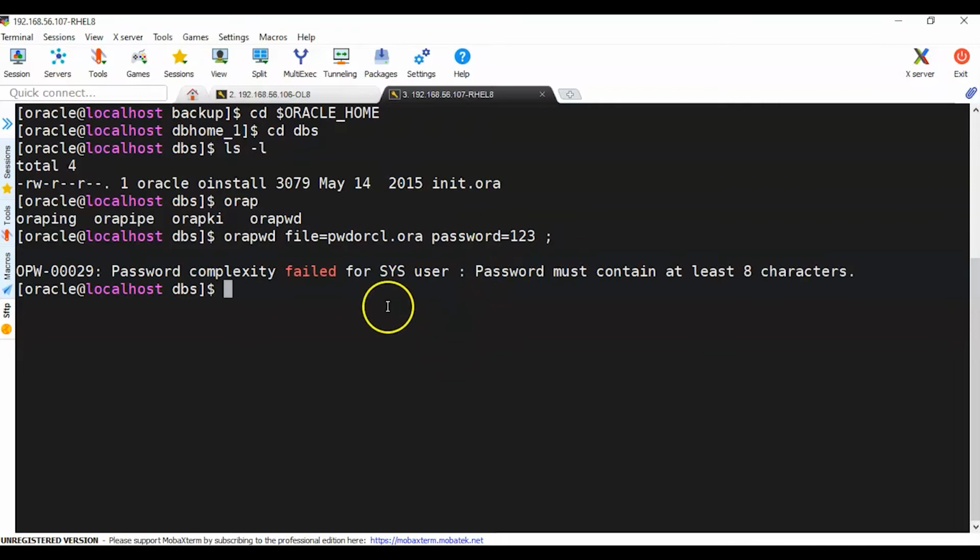It failed. Why? Because this user must contain at least 8 characters and complexity should be allowed. So let me use the complex password. Then we can change it. Here it is. So I have created it. What's else?